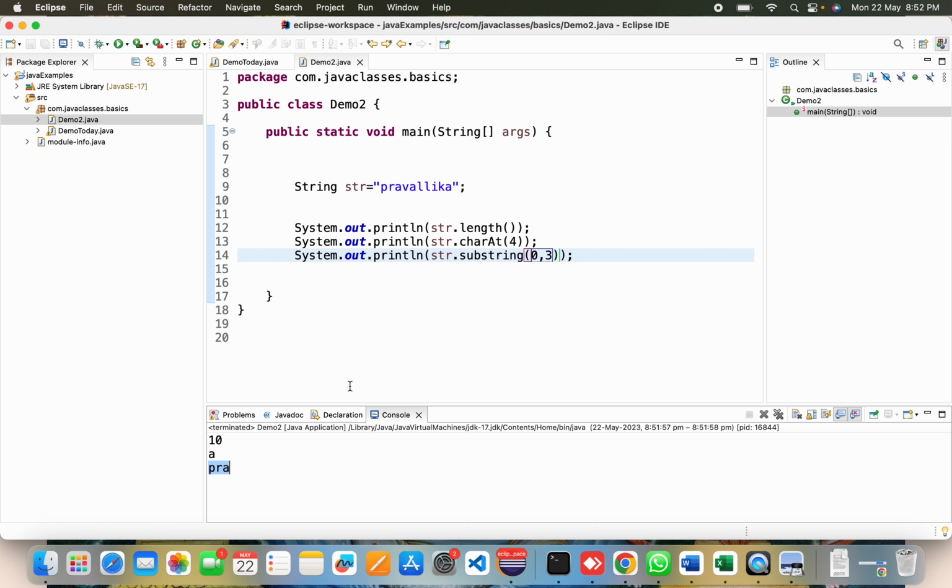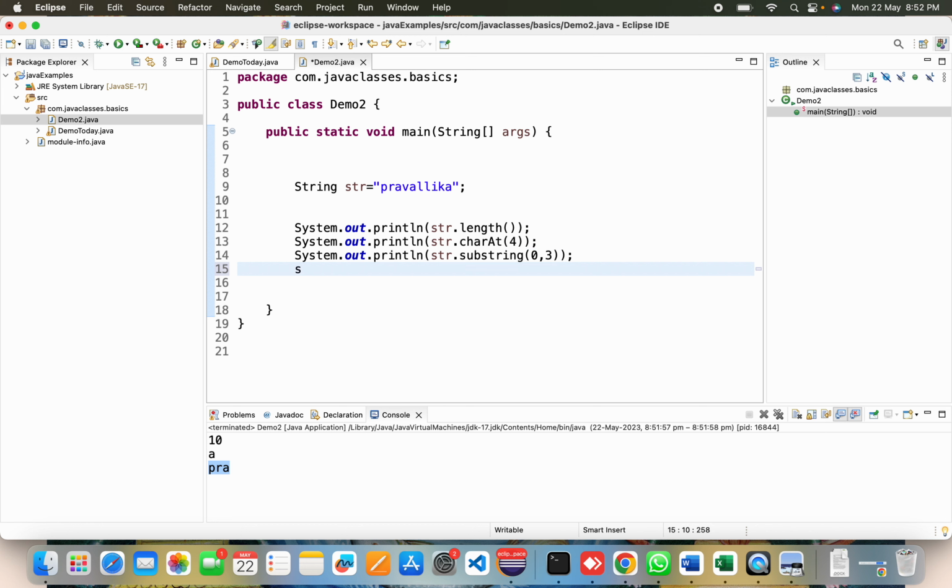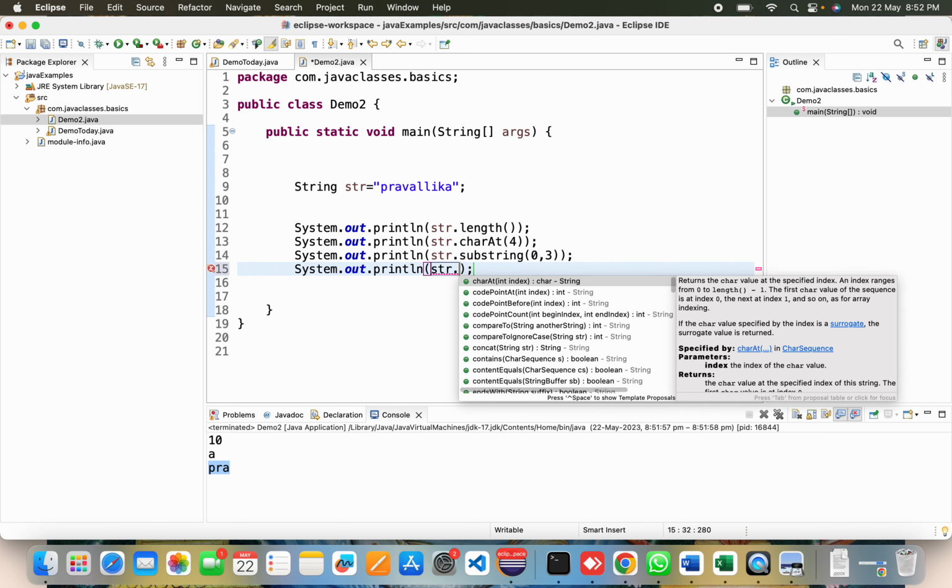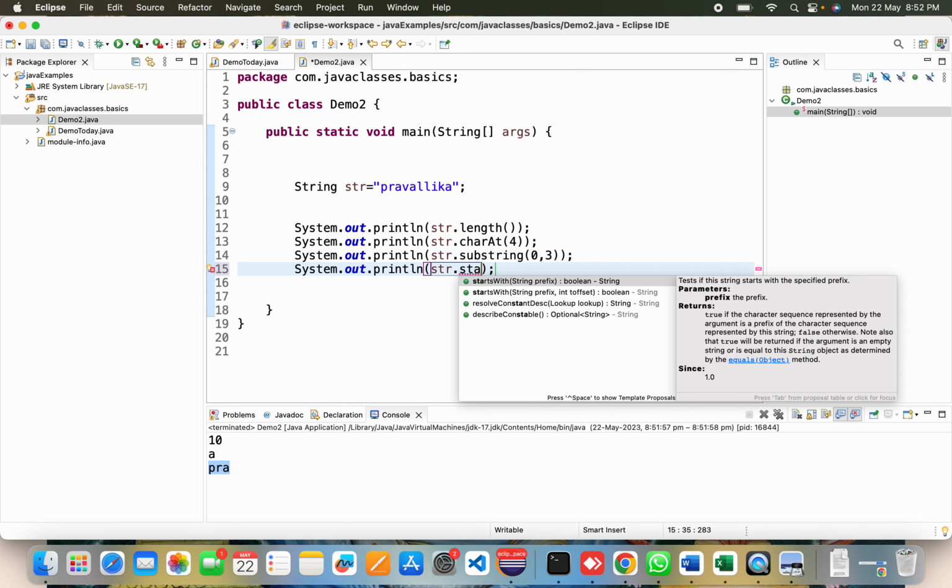Now I want to check whether this name starts with pra or not, or at least whether it starts with P or not. If I want to check that, then I have to use the startsWith method. Can you see this boolean? Whenever you call a method, it also shows you the return type of it.